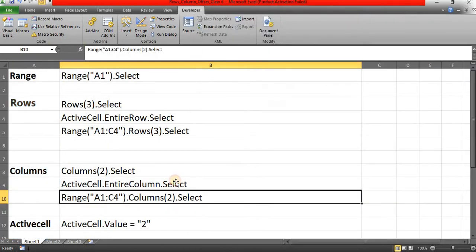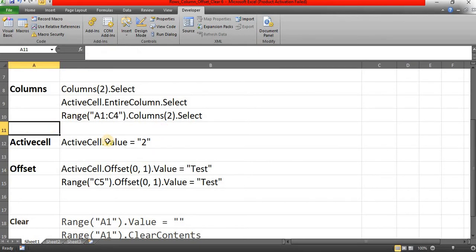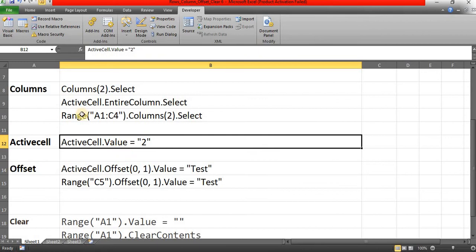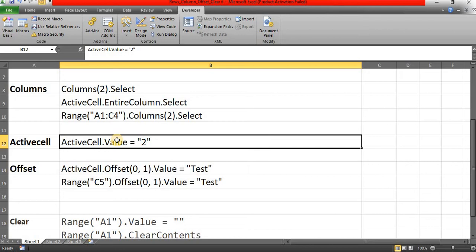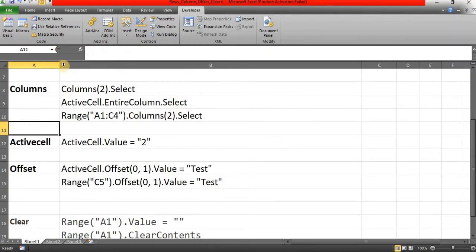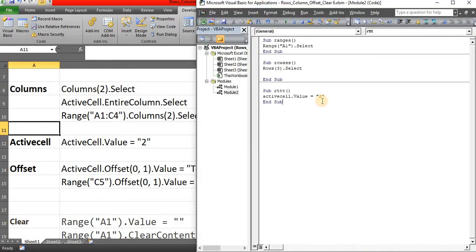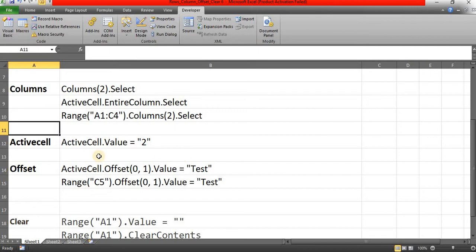It's selected everything. And active cell: wherever you are moving your cursor, that's called the active cell. Currently my active cell is range A11. Currently it's B11, it's B12. If you want to update the values into the active cell, you can do that using active cell dot value equals your values or text contents. So I'll move my cursor into range A11. Active cell dot value is equal 2. Perfect. It has been updated with value 2.